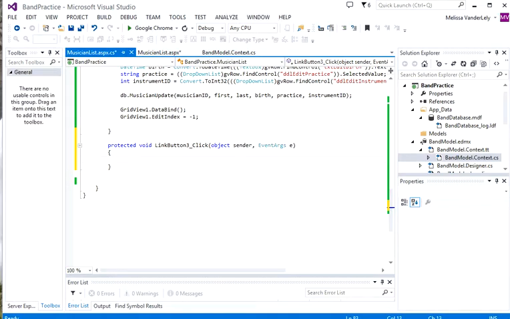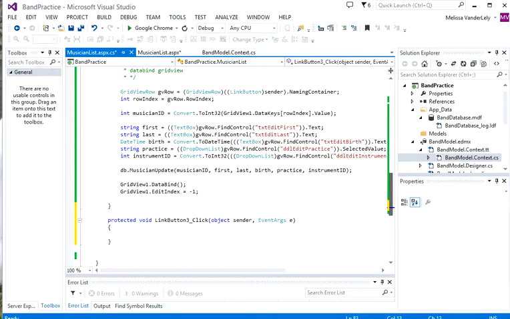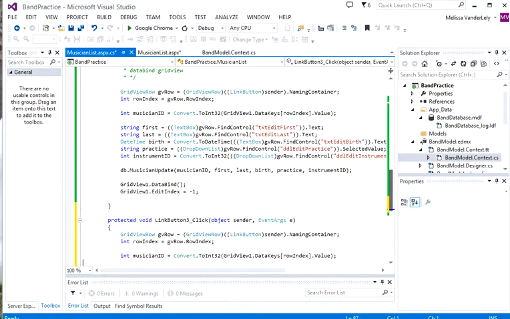So here's our click event. Now we can borrow a bit of code from the previous example to find out which button was clicked and which row we're working in. As I scroll up a little bit, you'll see the previous example here that allowed us to find the row index of the row that we selected and the musician ID, that is the ID key value from the row that we've selected. So I'm going to copy these 3 lines of code and just move them down into my delete button's click event.